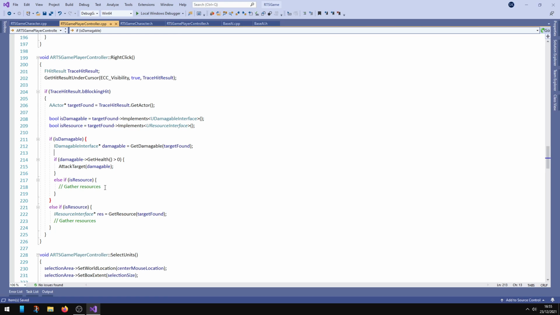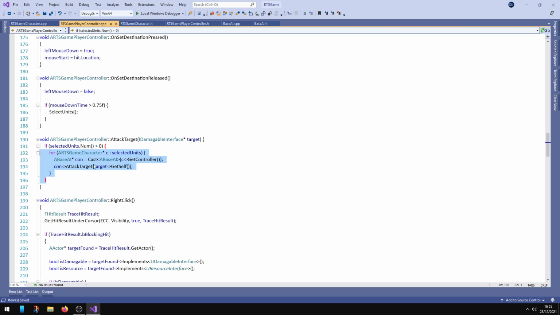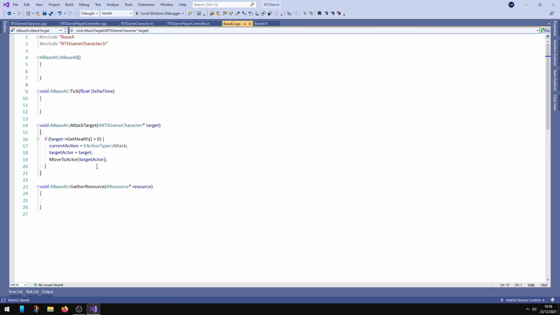So we select some units. We right click on something that can be attacked, like the deer, for instance. And then we perform the attack target method. We iterate over all of the units that we have selected, and then we tell the AI controller for each of the units selected to attack the target. And then if the target still has health, we set our action to attack, target actor is the target, and then we move to actor.